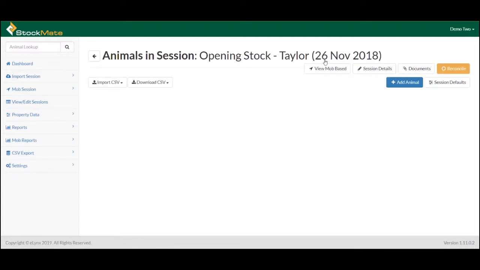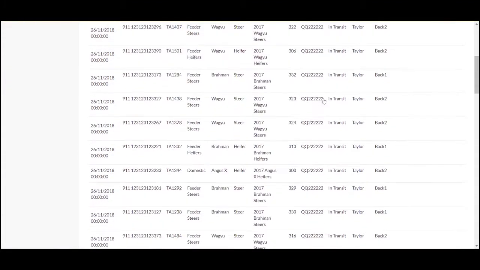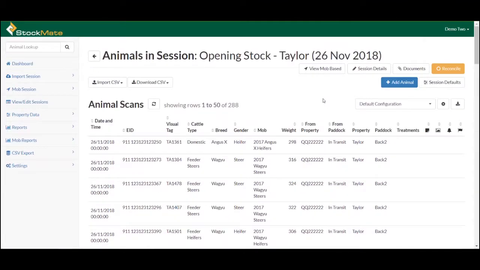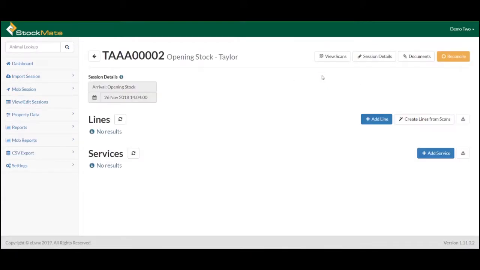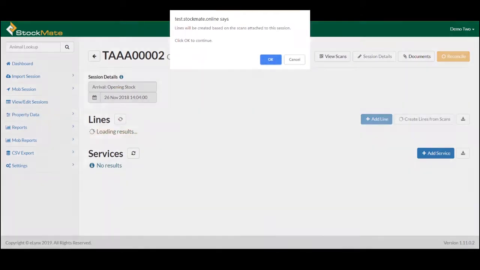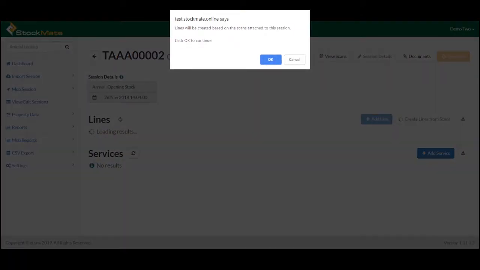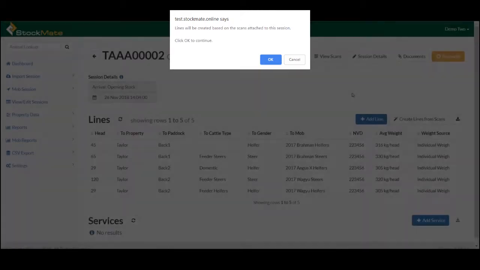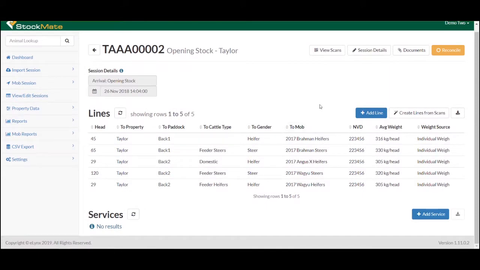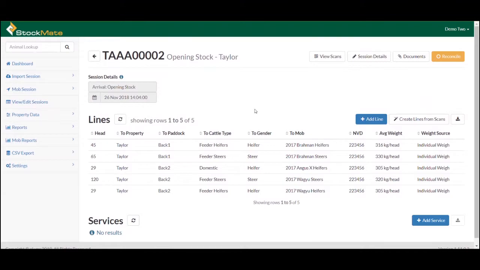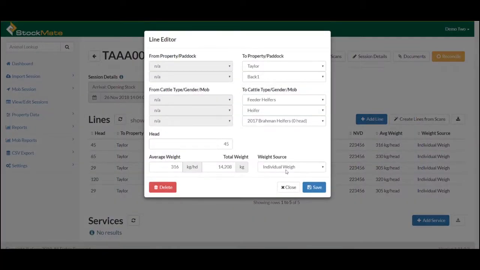You can use the View Scans button to see and check your scan data. We want to return to the mob-based management screen, so we'll use the View Mob-based button. Select Create Lines from Scans. You'll receive a notification saying lines will be created based on the scans attached to this session. Select OK to continue. You will now see information under Lines. These have been automatically generated from the mob or line information on individual animal scans.